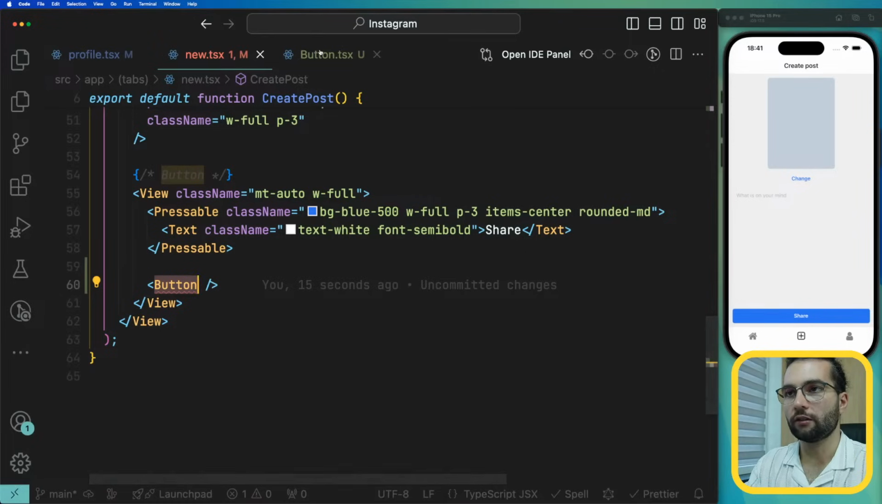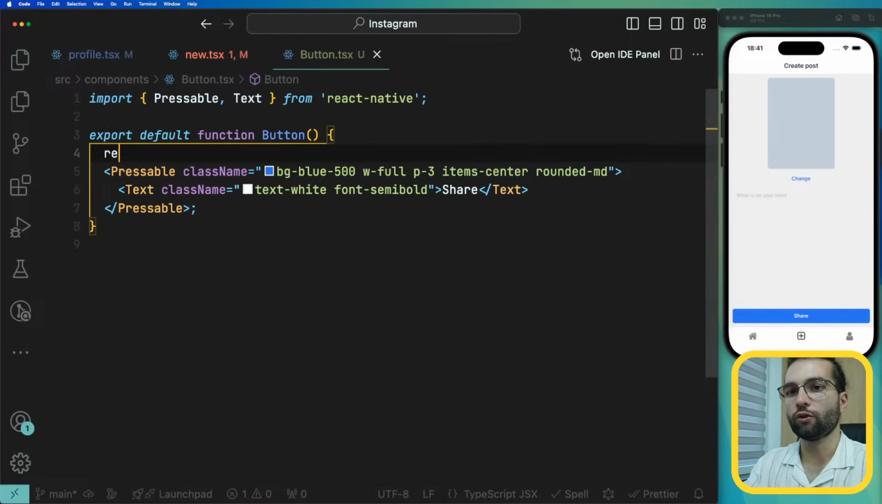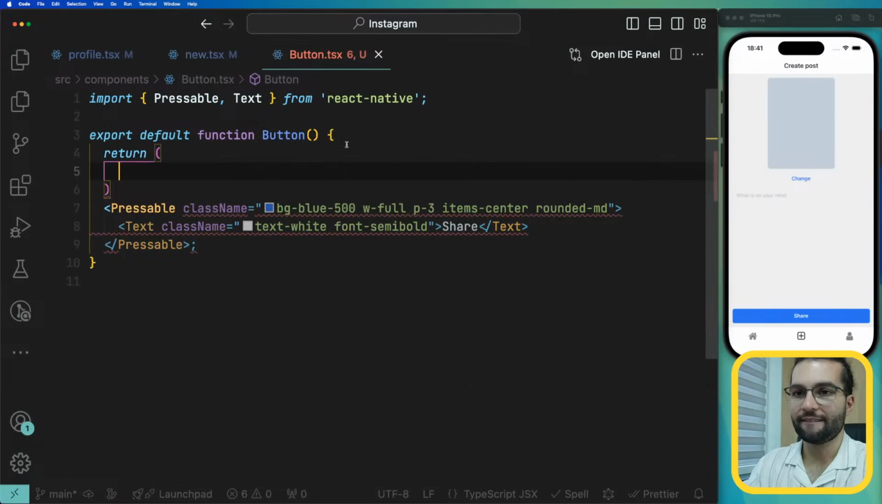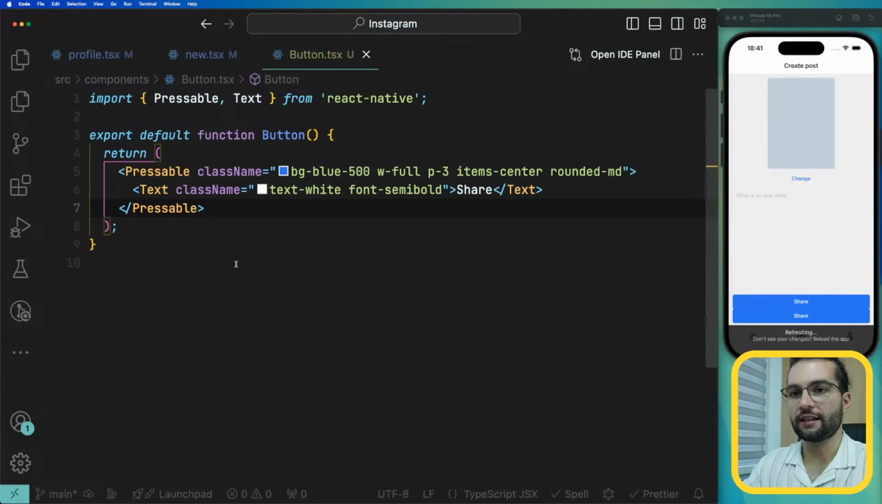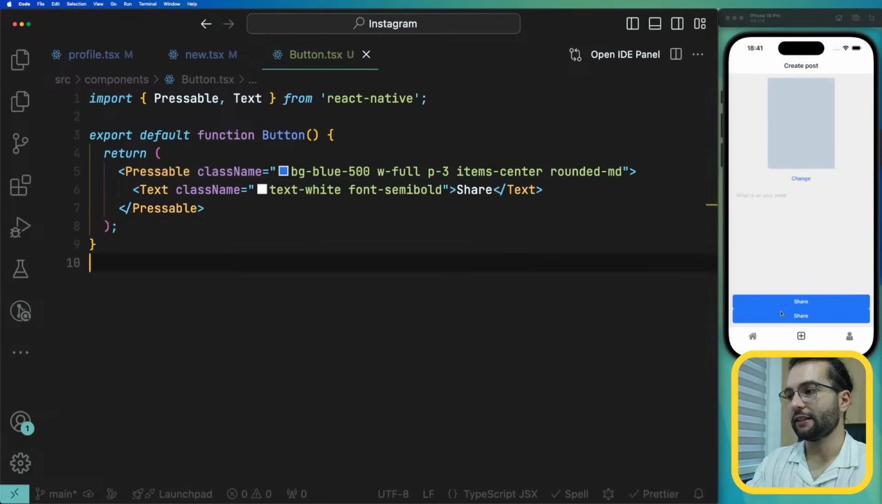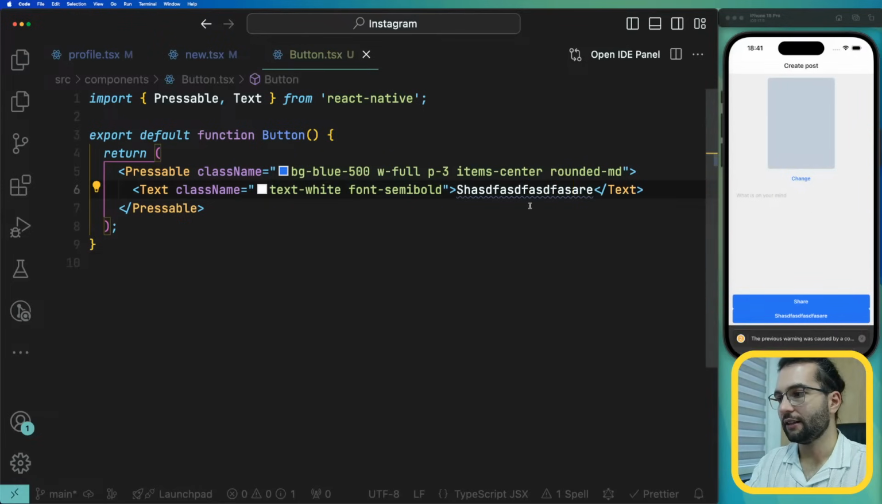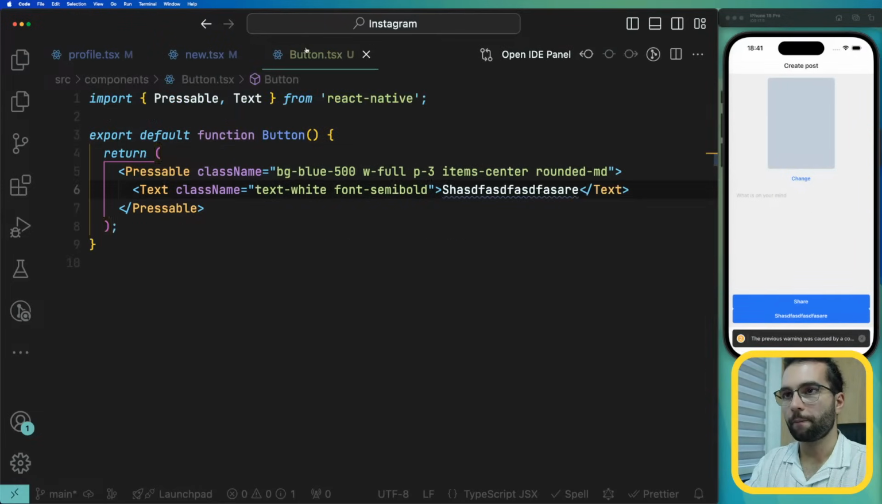It cannot be used as a component. Why? Because I forgot to return here. That's true. We need to return this JSX. Now I see two buttons, share and share. One coming from here and another one from the new.